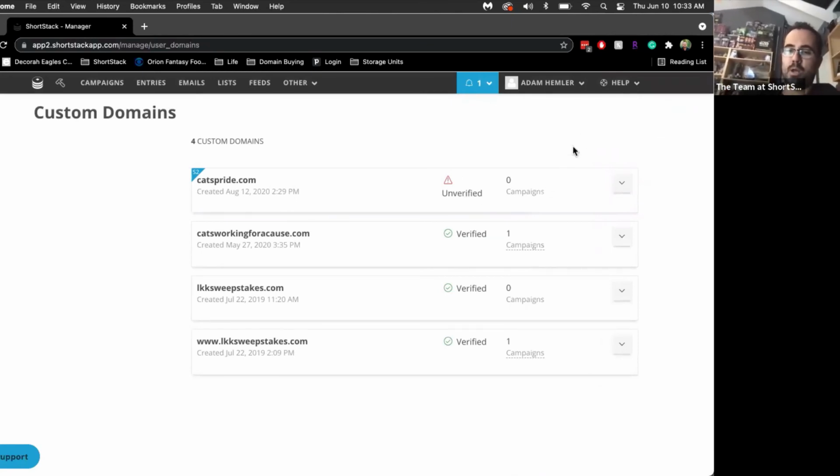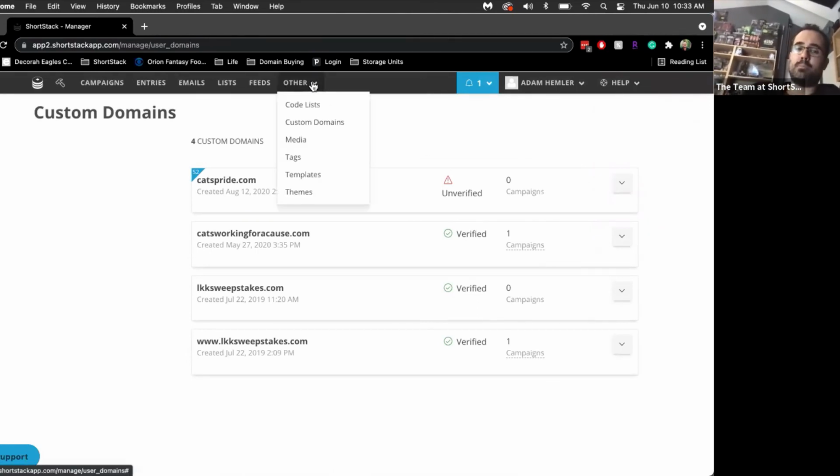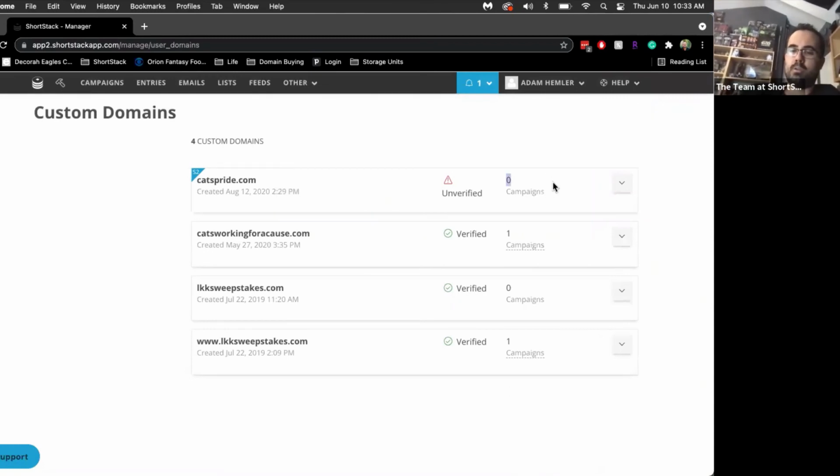So you'll be able to check them all out right there in the custom domains area, which is also accessible under others, custom domains. There you go. Bob's your uncle.